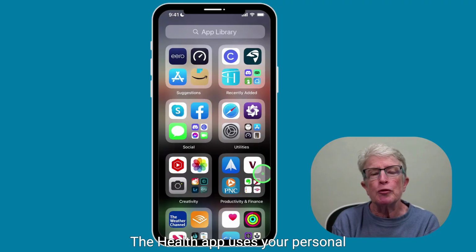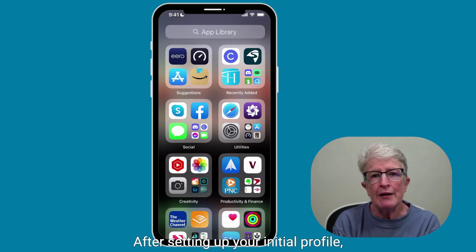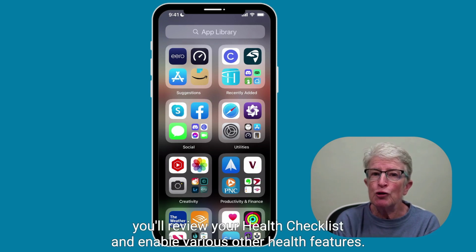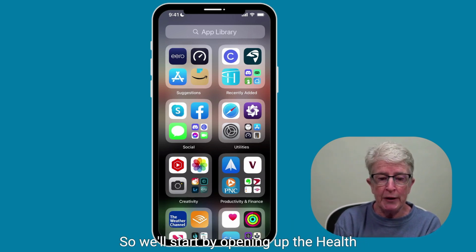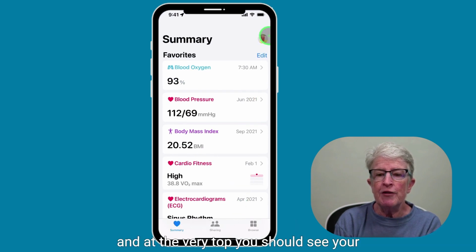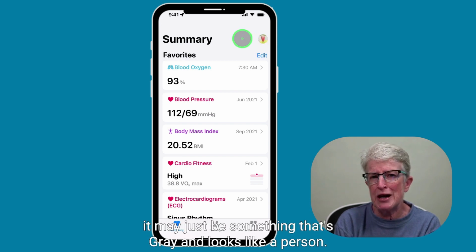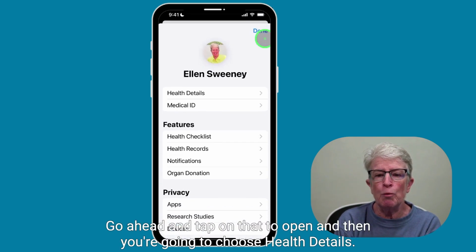The Health app uses your personal information to calculate calories burned and more. After setting up your initial profile, you'll review your health checklist and enable various other health features. So we'll start by opening up the Health app, which is the white icon with the little heart. And at the very top, you should see your profile picture. And if you don't have a profile picture, it may just be something that's gray and looks like a person. Go ahead and tap on that to open.